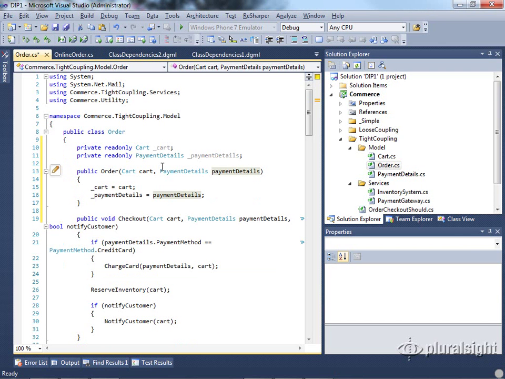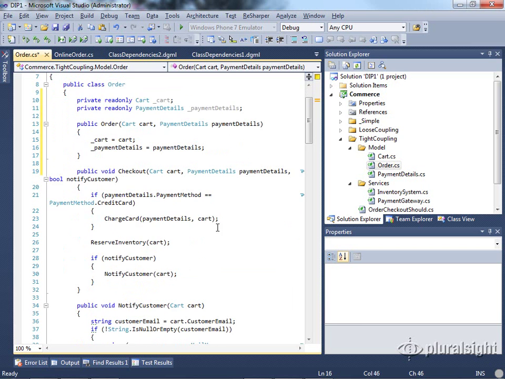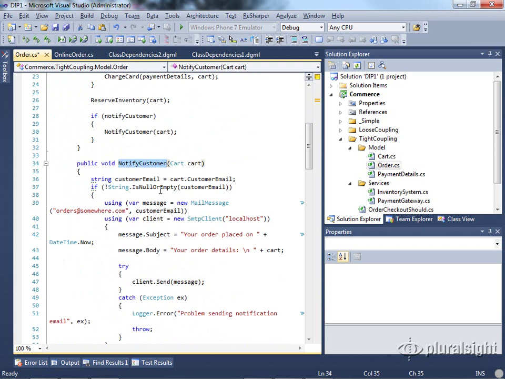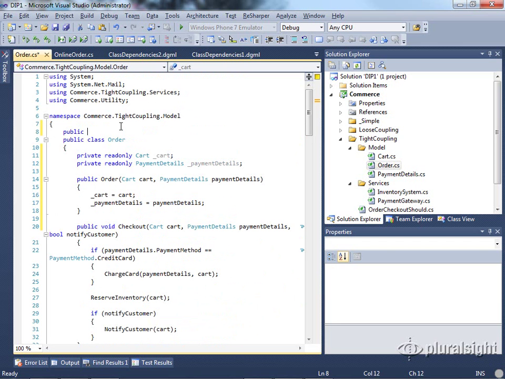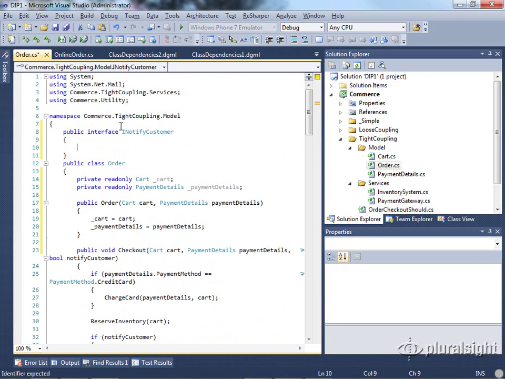And then the next thing we need to do is take some of our dependencies and convert those into interfaces that we can inject. So the first one that we see here is notify customer. And so we can simply take this exact signature and make that our interface. So we're going to say that we have a void notify customer. And we'll come up here and we'll just create a new interface in the same class for now. And we'll call it INotifyCustomer for now. And you see it takes a cart in order to do its work.